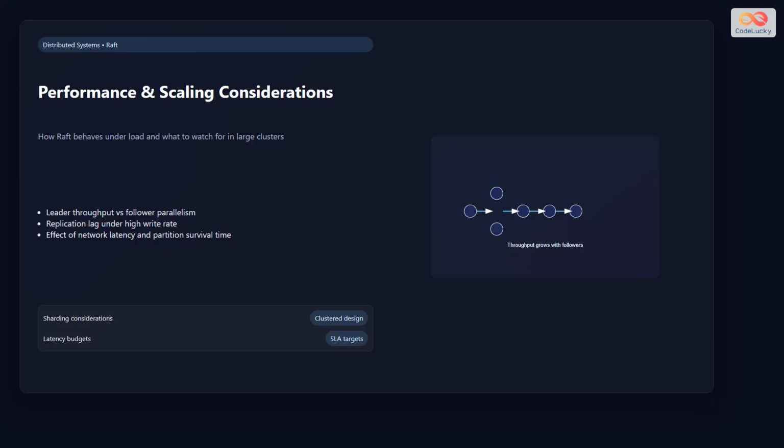Raft performance depends on several factors. The leader's throughput is limited by its ability to replicate entries to all followers in parallel. Replication lag under high write rate depends on network bandwidth and follower processing speed. Network latency directly impacts election timeout tuning. Network partitions can cause cascading failures if not handled properly. For large clusters, consider sharding the data across multiple Raft groups rather than putting all data in a single group. Define clear latency budgets and service-level agreements for your system.